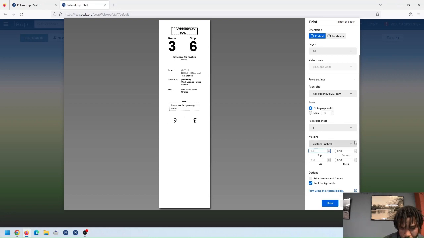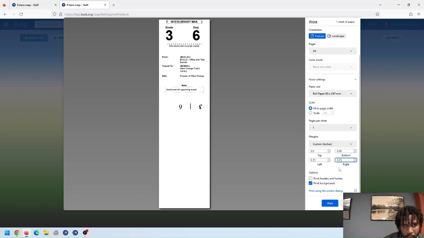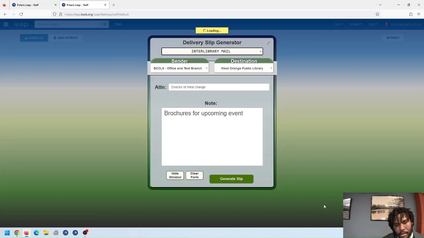I think this was 0, and the sides were 0.15, right? Yep. It looks a lot better once you do that. Yeah. And then once you print it out, I guess I can print it out now. It'll give you the correct size, and it has all that information. It cuts it off right after the text. Is it going in the book or on the book? In. Mm-hmm. Yep. Tucked in.